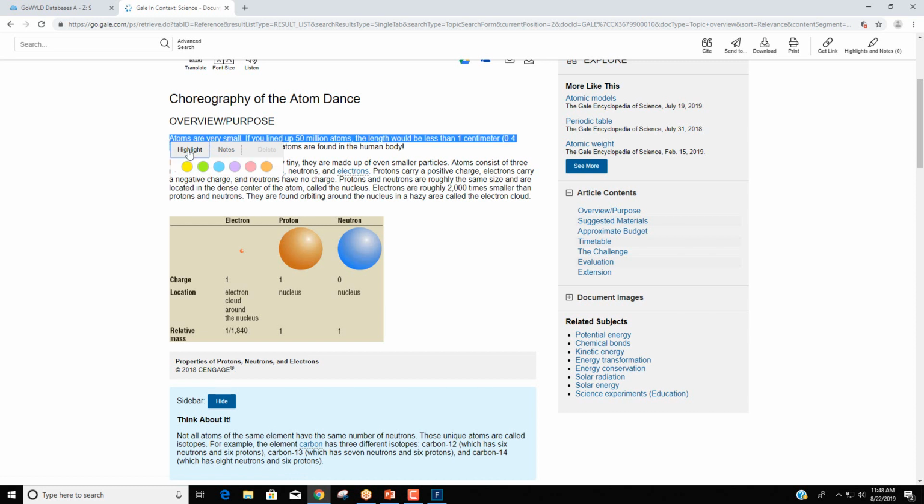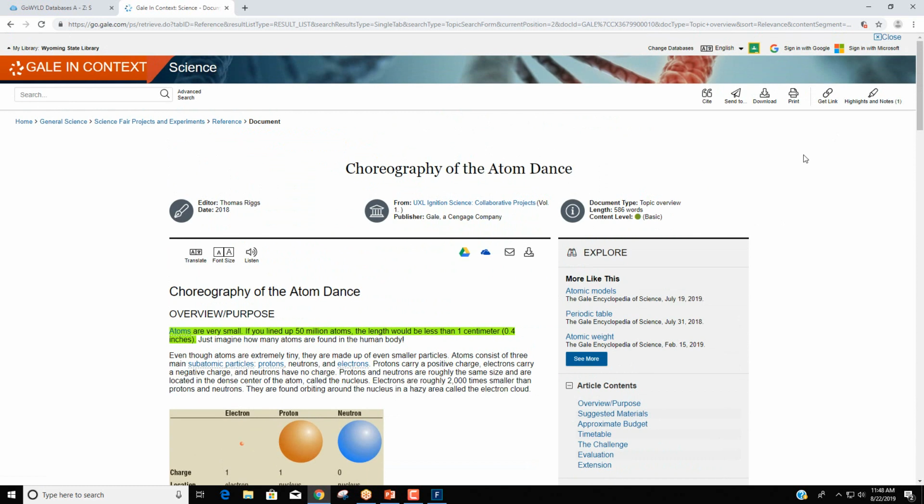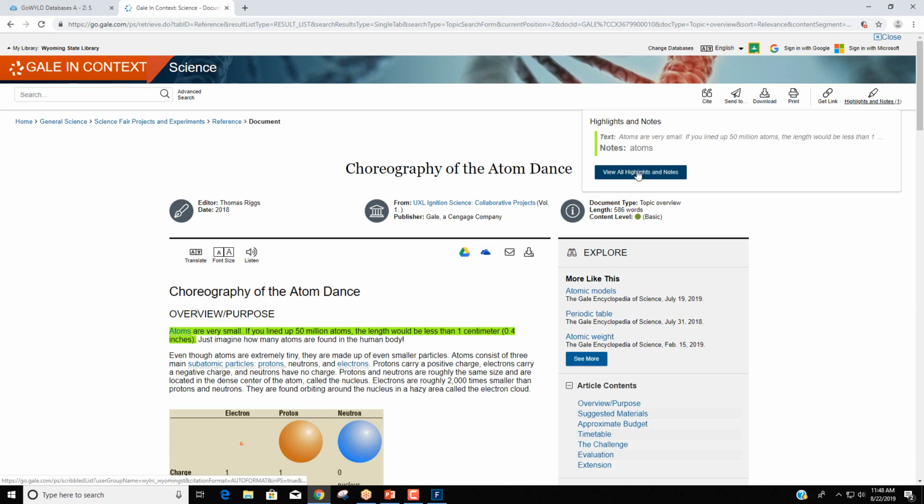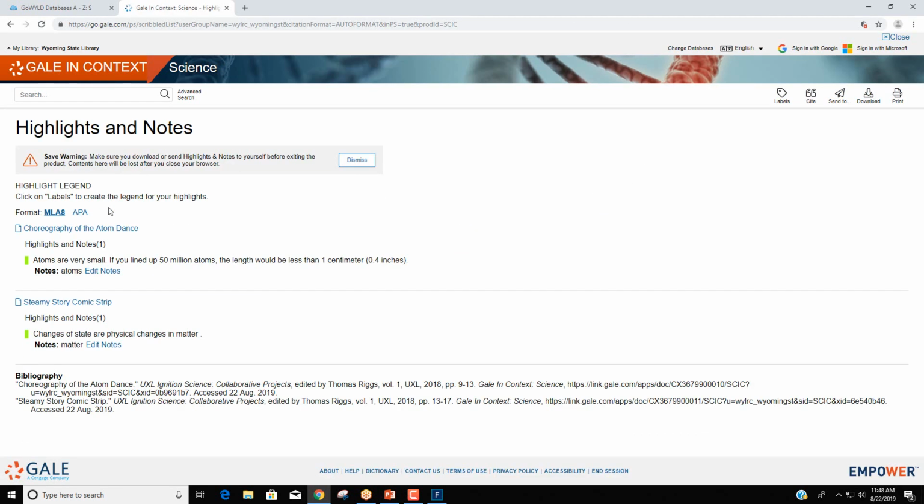There we go. Highlight, again, make a note, and save that one. So I have 1. So now I want to go look at my highlights and notes. I can go up here, click on Highlights and Notes, and notice I have 1 from the current article I'm in. If I click View All Highlights and Notes, it will now show me everything I've highlighted and made notes on within this search.